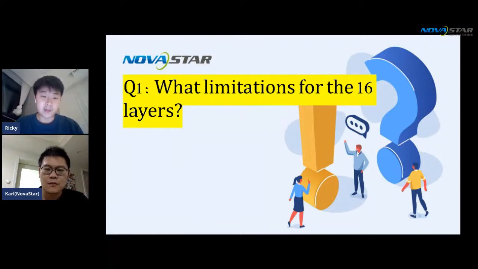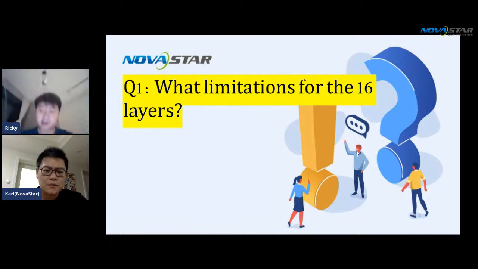So the 16 layers we're talking about here is that if you create a layer with a HD source, so if all your sources are HD, which is 1920 by 1080, you will be able to create 16 layers. But if you do have a 4K input video source going into the H series, that will cover 4 layers. So if you have 4K input, you'll only be able to create 4 layers.